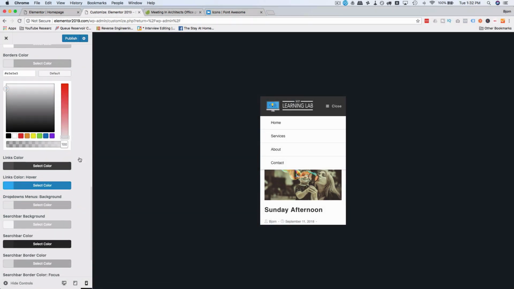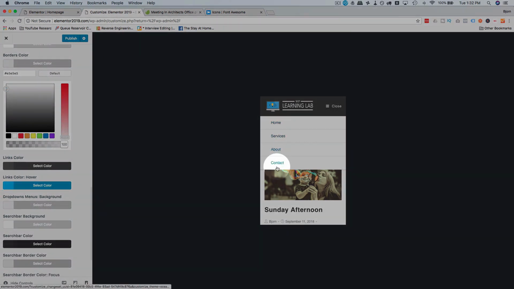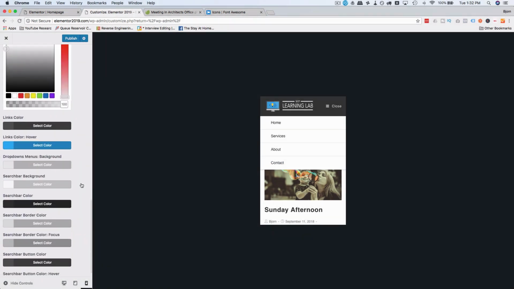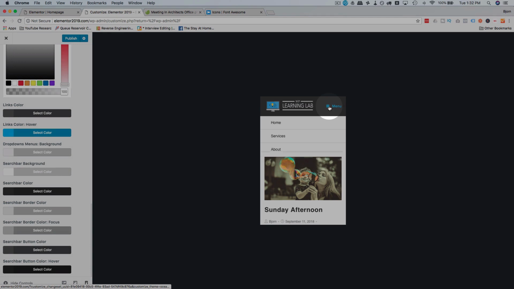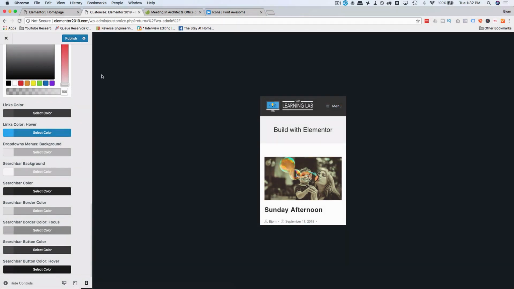Now the link color, I like to keep it how it is. The hover color on the links is fine. Hovering on mobile doesn't really happen. You touch things, you don't really hover on things. But anyway, now we have a much more acceptable mobile menu.